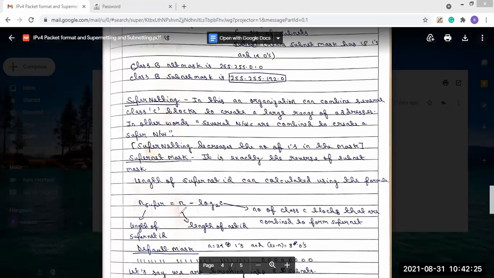The formula we have already used for subnetting is n_sub equals n plus log base 2 of s. In the case of supernetting, this formula is used: n_super equals n minus log base 2 of c. Here n_super is the length of the supernet ID, n is the length of the net ID, and c is the number of class C blocks that are combined to form the supernet.